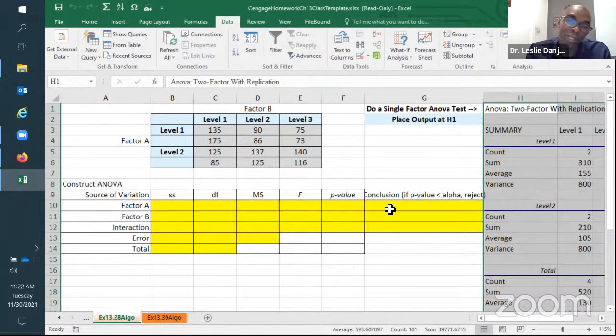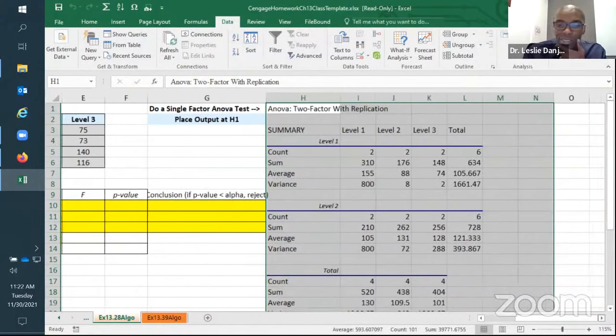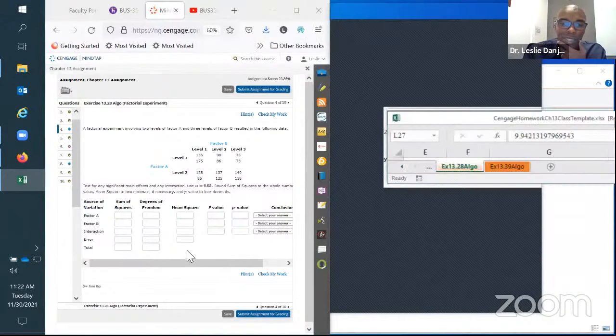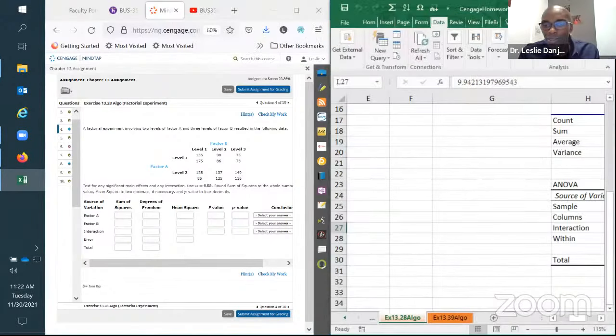And what is your conclusion? This is a right tail test, so if your F value is greater than your critical value, reject. What I'm going to do is use this right here to answer some of these questions. I'm going to do this side by side. Scroll it over.